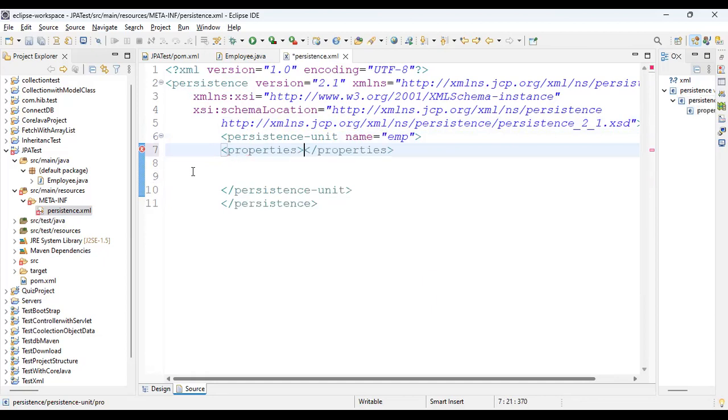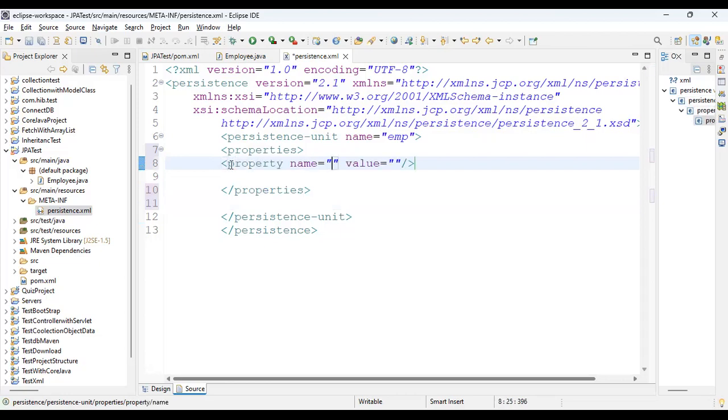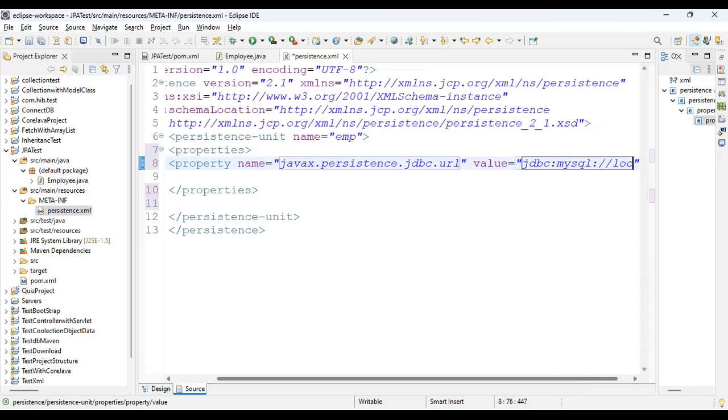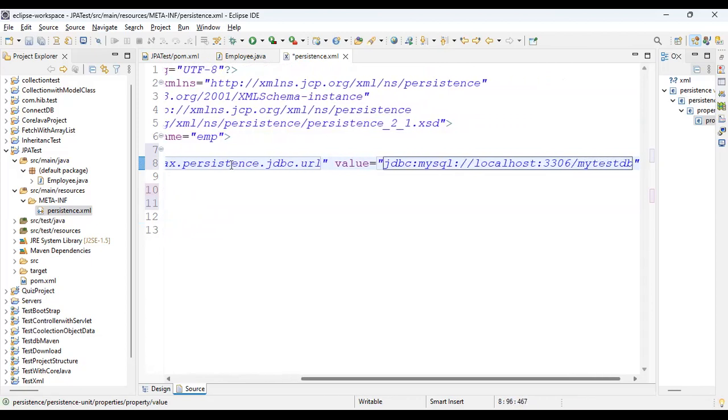Inside this properties, we are going to define everything we had done in the CFG file. All fields remain the same, but with a minor change. There we are communicating with javax.persistence. Now you need to define the field, jdbc.url. We can define the driver as well. The URL comes this way: jdbc:mysql://localhost:3306/ database name mytestdb. That's it.